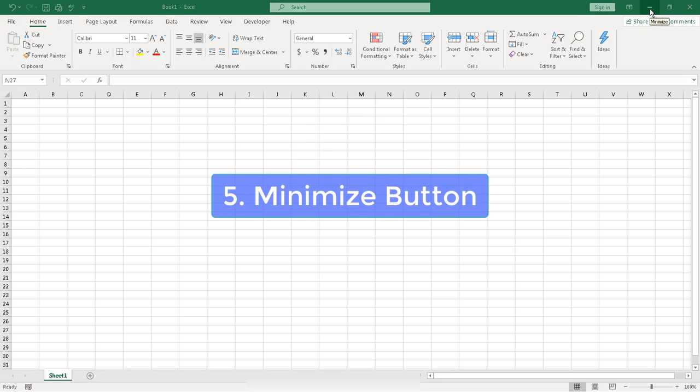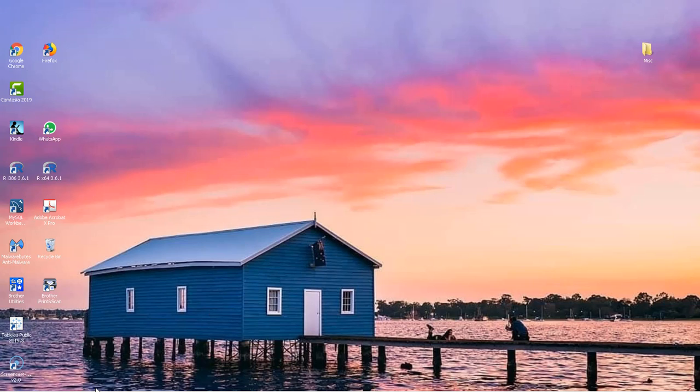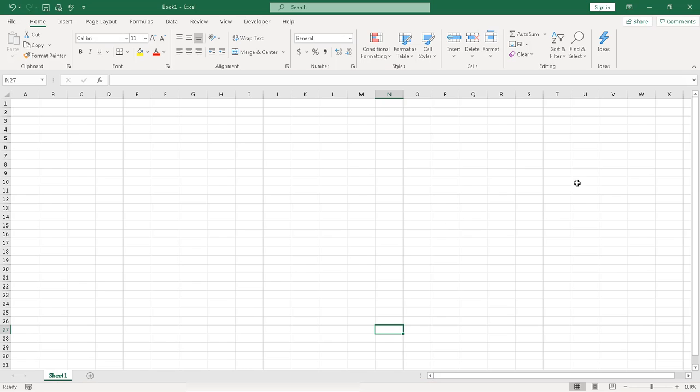Number 5, minimize button. Also located on the far right side of the title bar is the minimize button. The minimize button looks like a minus sign. Clicking it places the Excel file on the taskbar at the bottom of the screen. As you can see, Book 1 is located here on the taskbar. Selecting the file restores the Excel file back to the screen. The minimize button is a simple feature that exists in most Windows-based applications.